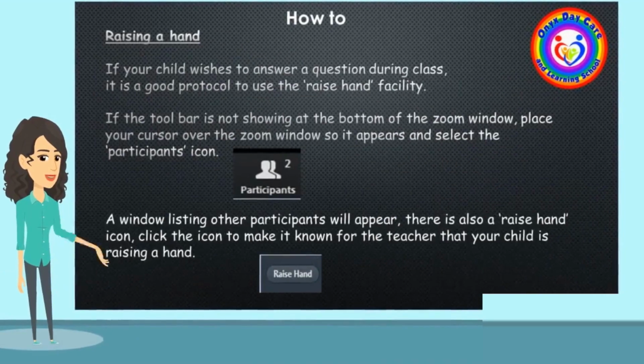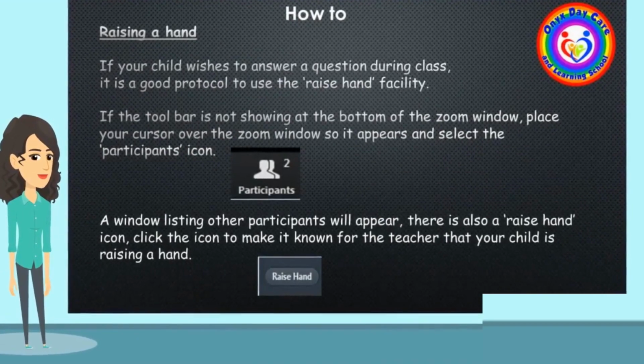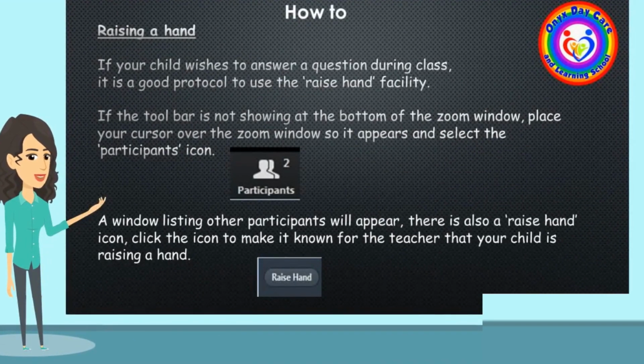If your child wishes to answer a question during class, it is good protocol to use the raise hand facility. If the toolbar is not showing at the bottom of the Zoom window, place your cursor over the Zoom window so it appears and select the participants icon. A window listing other participants will appear. There is also a raise hand icon. Click the icon to make it known to the teacher that your child is raising a hand.